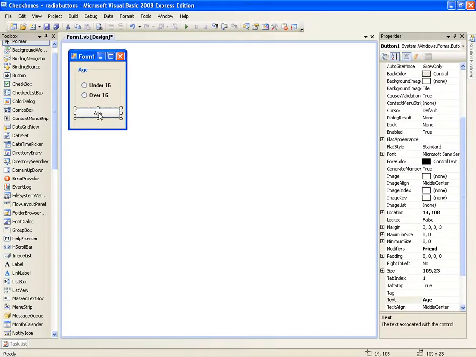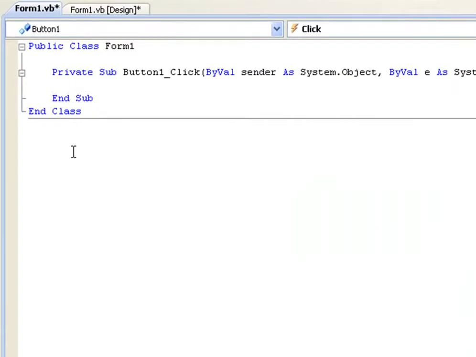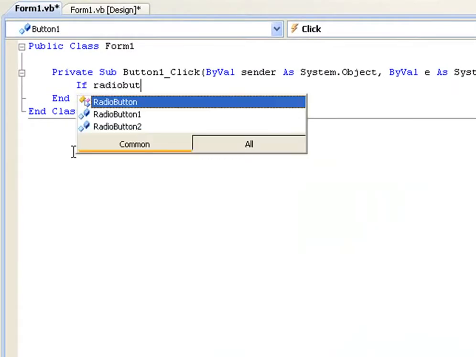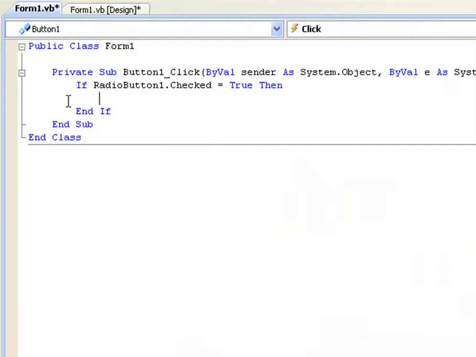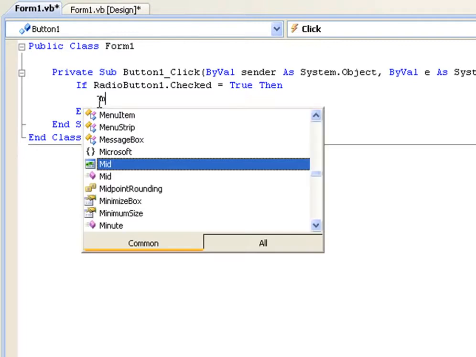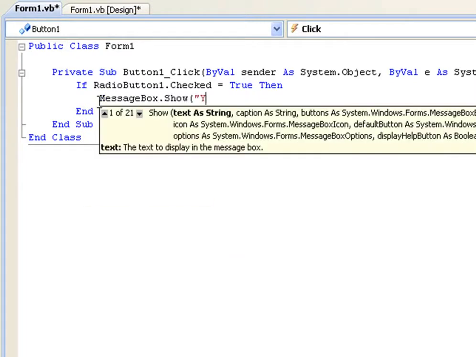So we'll double click the age, and this is where the if statement comes in. We're going to type if RadioButton1.Checked = True then, and you should know this, what the if statement means and what the end if means. If you don't, watch the if statement tutorial, but this is pretty basic stuff here. So if RadioButton1.Checked = True, then we're going to MessageBox.Show "You are under 16".